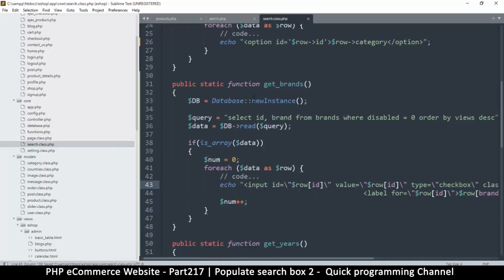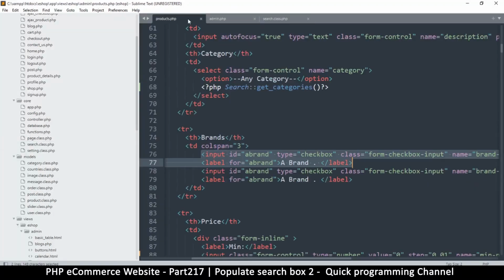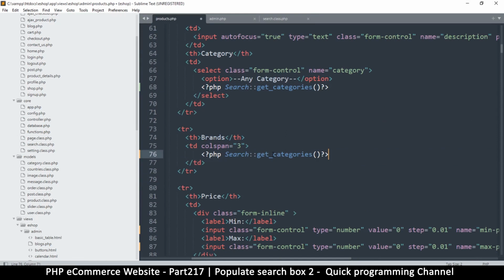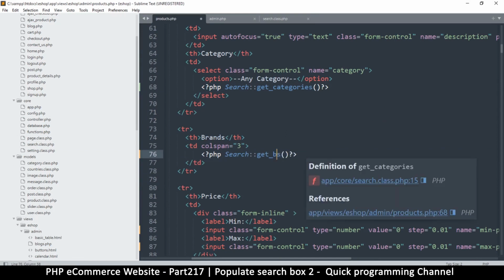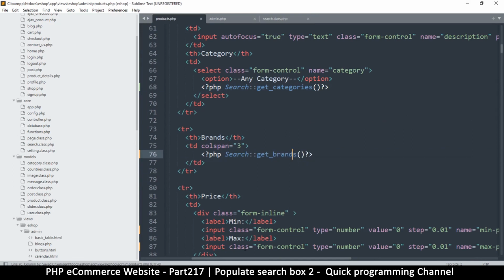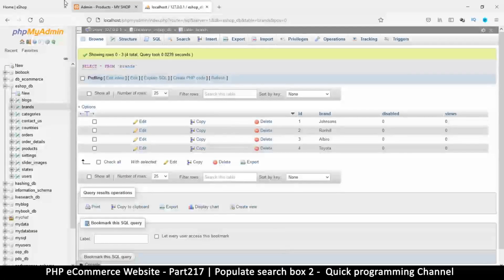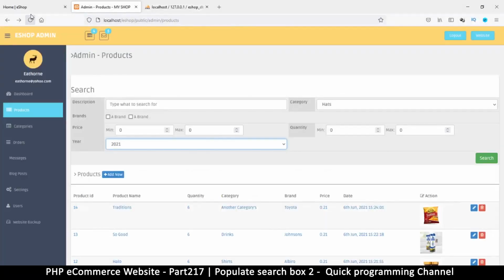So save that, and I'll go back here to products and use the same thing here. I just change it to get brands. I will remove everything here, paste like so, and brand there like that. Okay, so back to our page. Let me refresh.